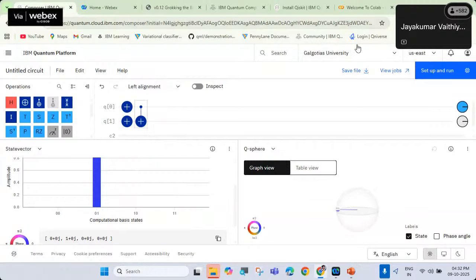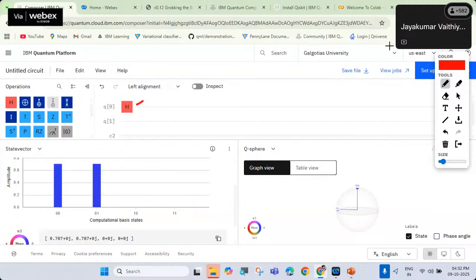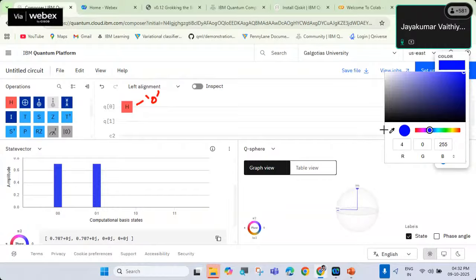Okay. So delete this. Delete all these gates. Implement Hadamard gate. Now look at here. What happens? Sometimes it will generate 0 as the output. Sometimes it will generate 1 as the output randomly for only Q0.